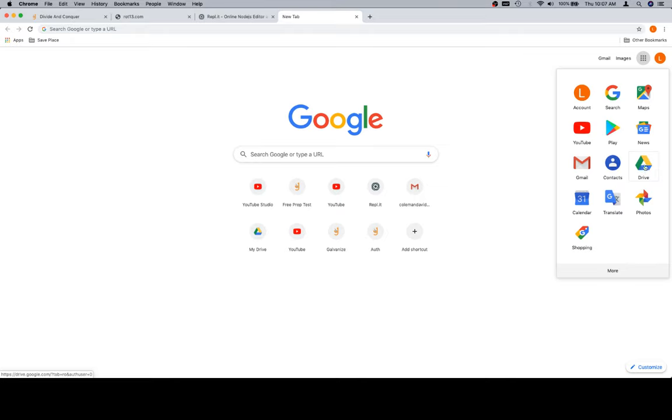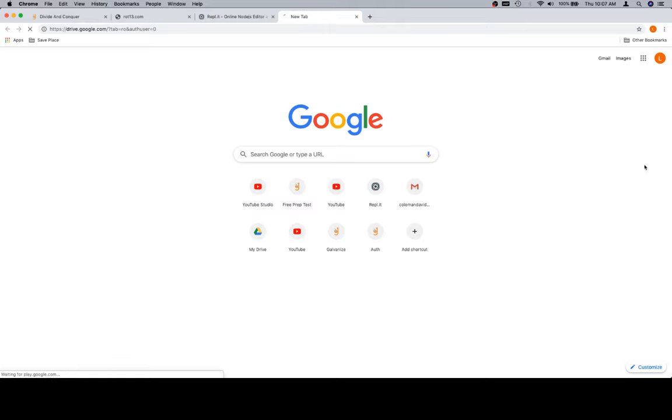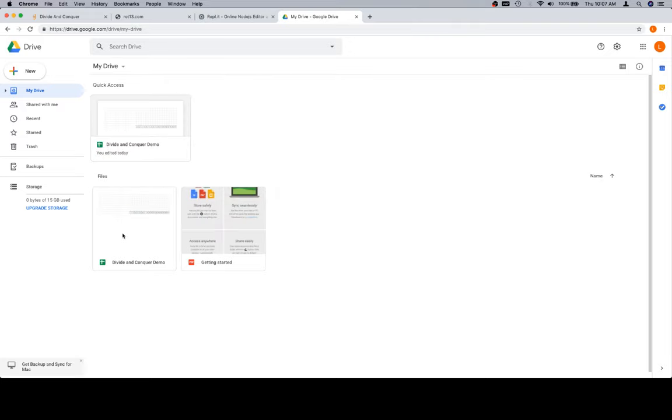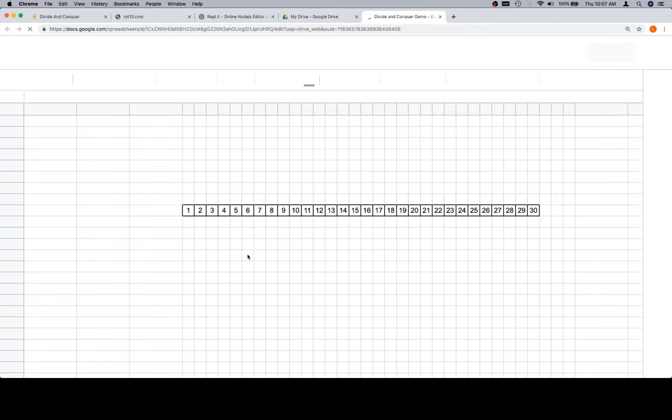Now, Drive is a great place to store spreadsheets, documents. Essentially, it's like a free version of almost all of Microsoft Word, Microsoft Excel, Microsoft PowerPoint. All of that good stuff is kind of for free within Google, and it's shareable, a very good tool for software engineers, and just really anybody in general. So I'm going to click on Drive because I've actually already gone in there and created a divide and conquer demo.